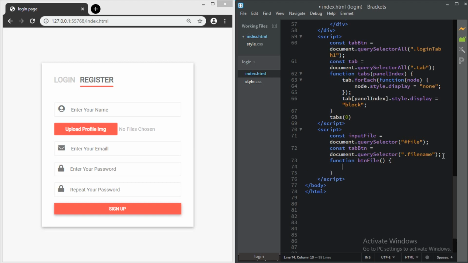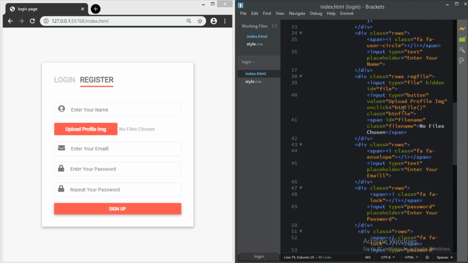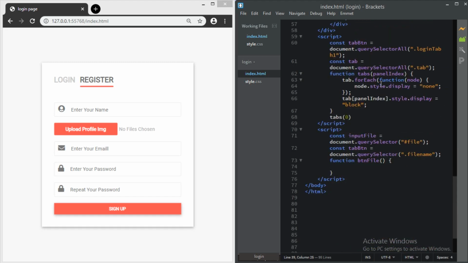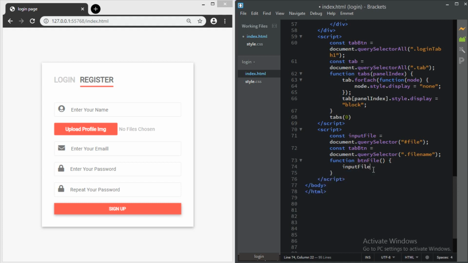Then when we click, just like we did here, which is this button, we want, when we click on this button, this one should be clicked. That's what we want. When we click on this button, this one should be clicked, so it will open the path for the image. So as we put it in the click function, when we click on this, we want input file dot click.